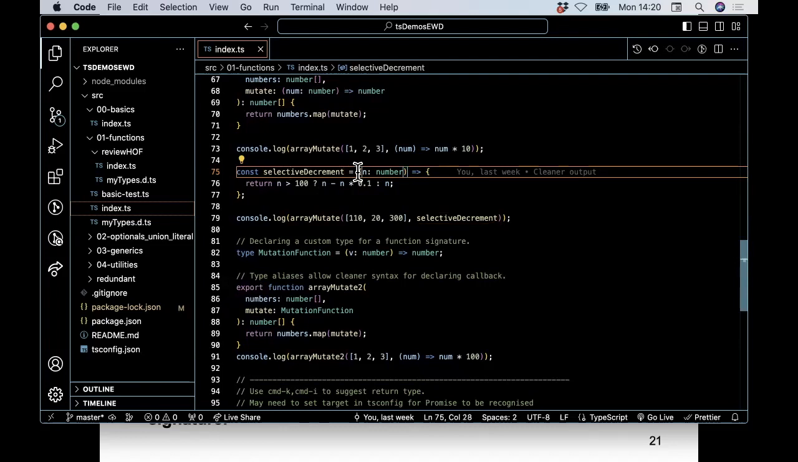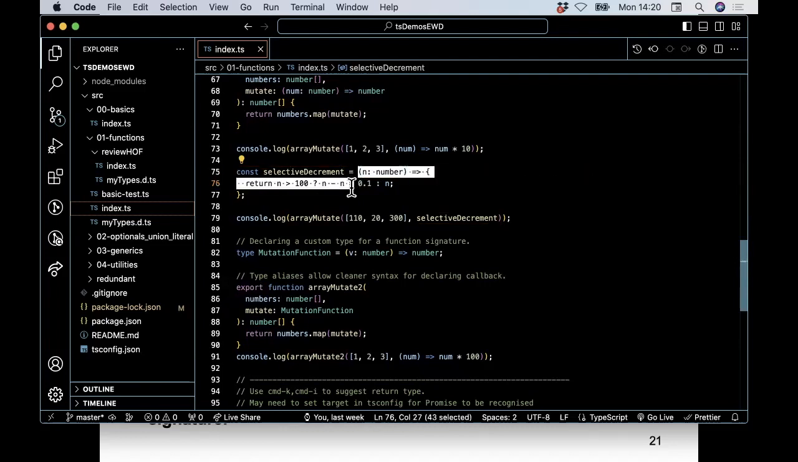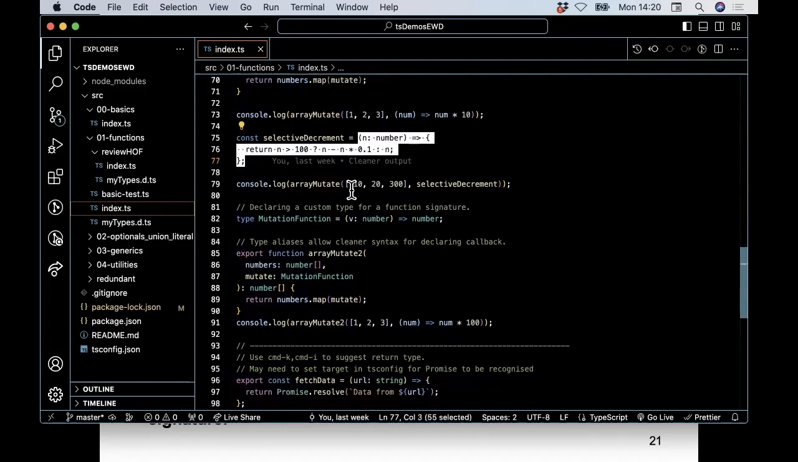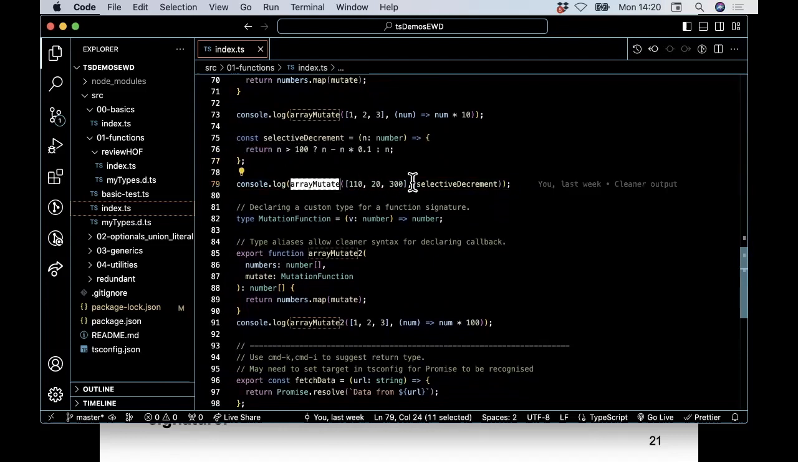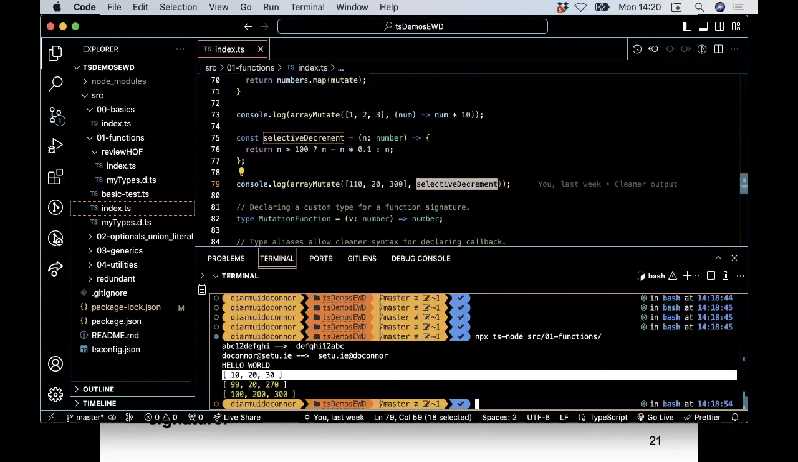Now, I want that to be my mutator. So here I am calling the array mutator, and I'm passing it the function that I just defined just above it. That function's signature is correct. That matches the mutator callback signature. And so the output, when I console log that, is this one here.